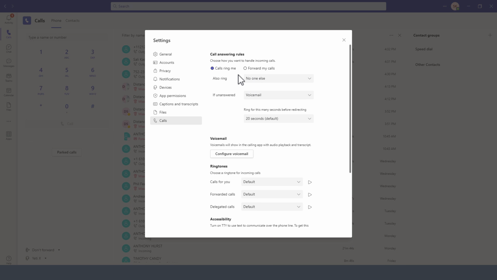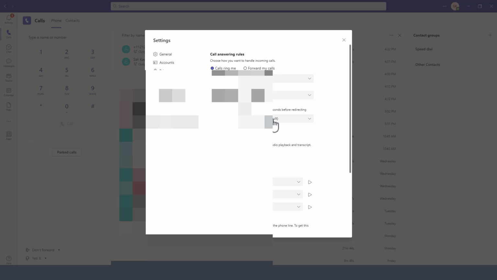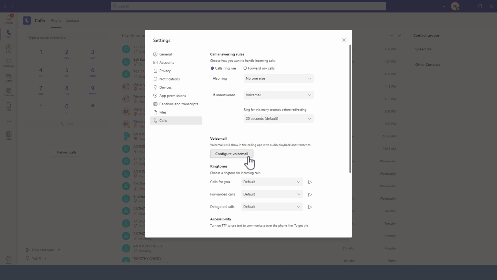And this is where you can specify how to handle the calls and how long it should be before sending the call to voicemail. Further down, notice that you have here how to configure the voicemail, and you click on this and follow the prompts for configuring the voicemail.